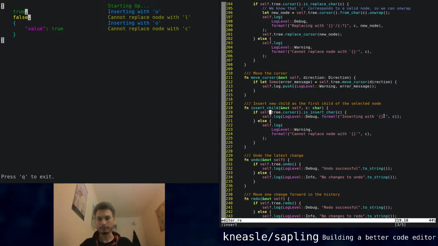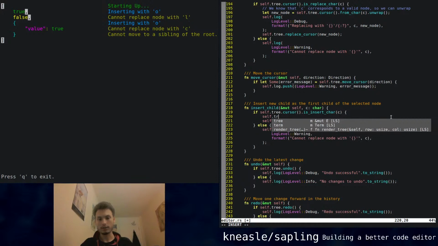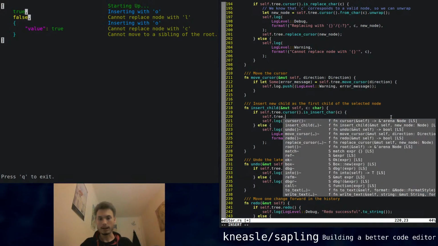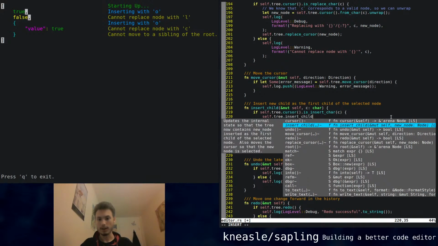So, oh, okay. So it doesn't even call. So this is the code that's running. This is the warning that we get. So it says inserting with O, that corresponds to this. And then, oops, this is the warning. But what we need to do is actually say insert child here.